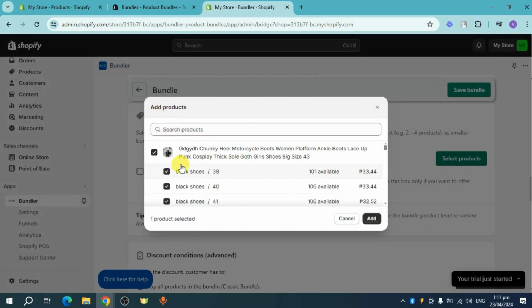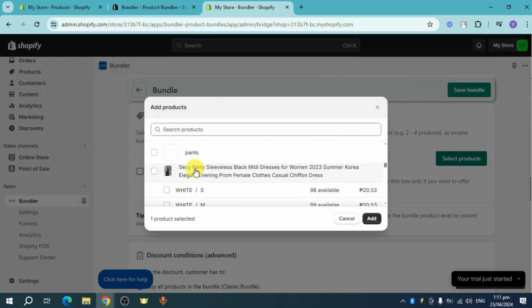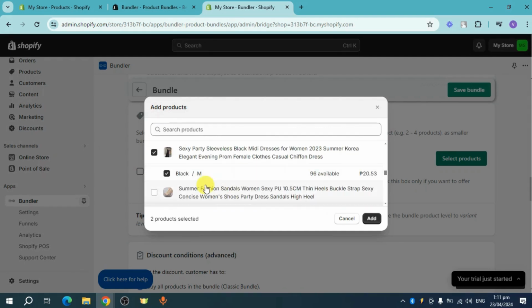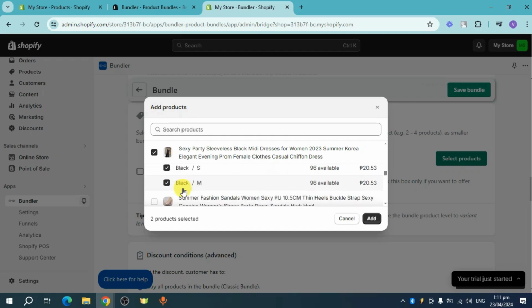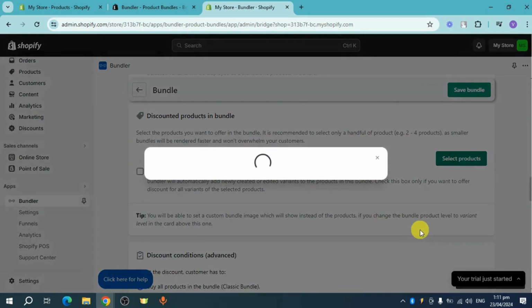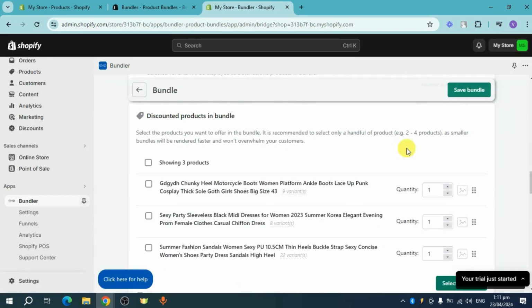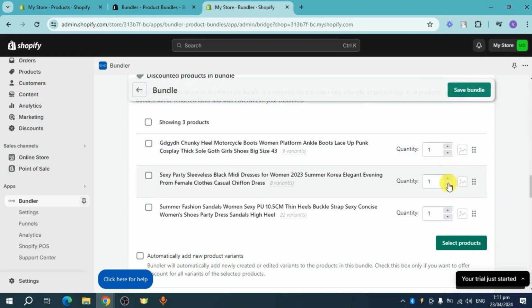Let's add this boot, and on the boots, let's also add this dress. Once you have done that, you can also add some more things that you have right here, for example, this specific fashion sandals. Now I have three products selected. So I click on add right here. Then, as you can see, this is what the bundle looks like. So click on save bundle right here.